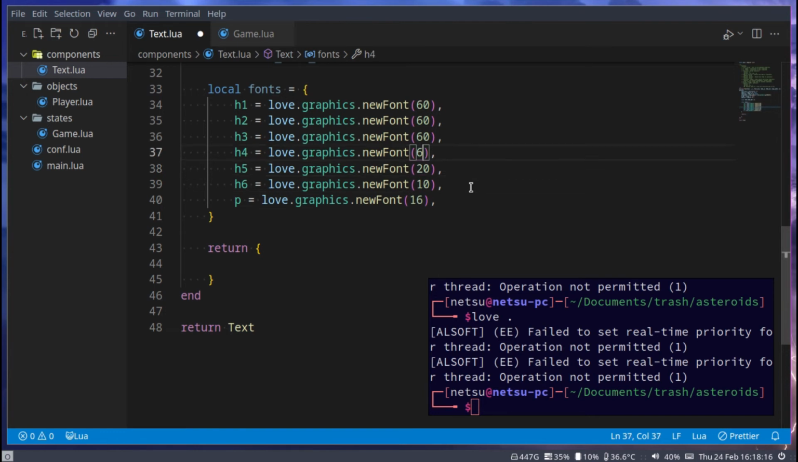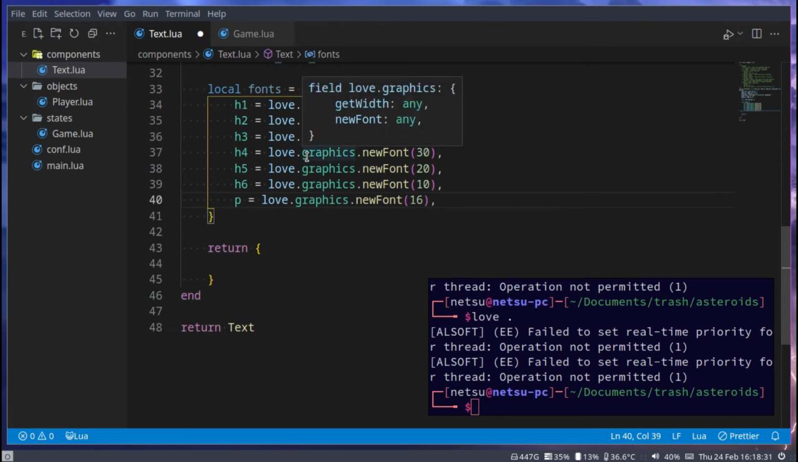H5, H4, H3, H2, and then H1. There we go. So there's all of our text sizes. We won't use all of them, but they exist if we need the variety from them. You can also give them different names if that's what you're into.